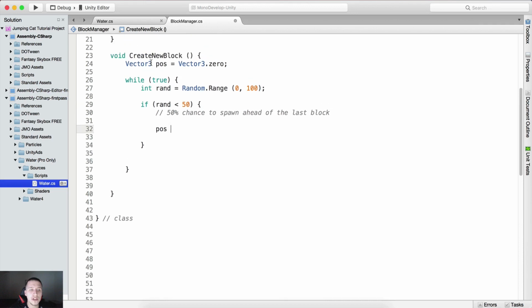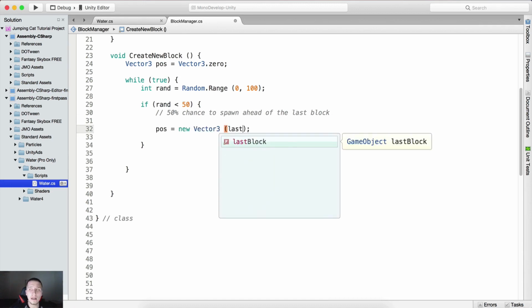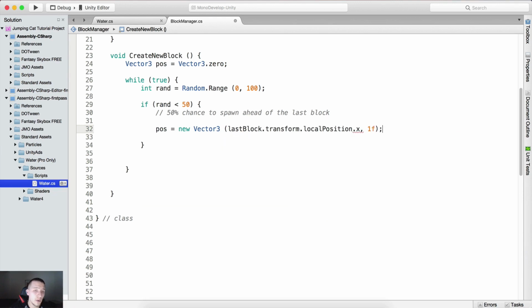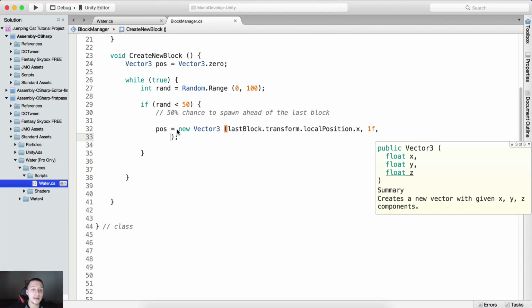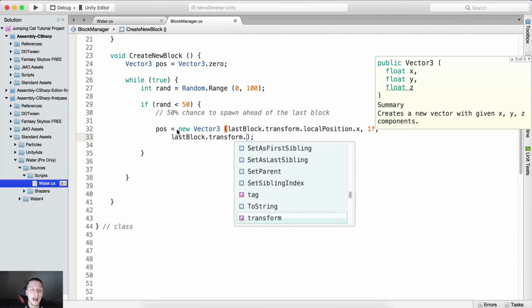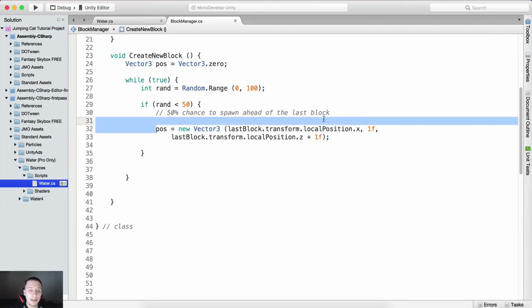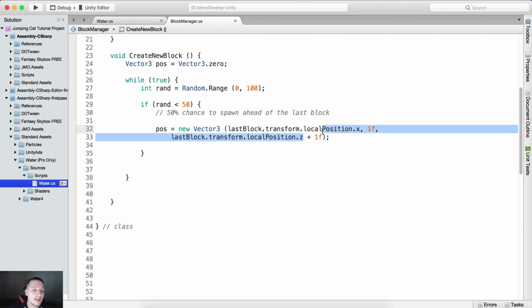And for that, we're going to say position, which is this one right here. So pos is now equal to new Vector3. And here we're going to say lastBlock.transform.localPosition.x, 1f for the y-axis, and for the z-axis we are going to say lastBlock.transform.localPosition.z plus 1. So local position z plus 1 is going to position the next block in front of the previous block. So this is the last block, and the next one will be positioned in front of it on the z-axis by 1.